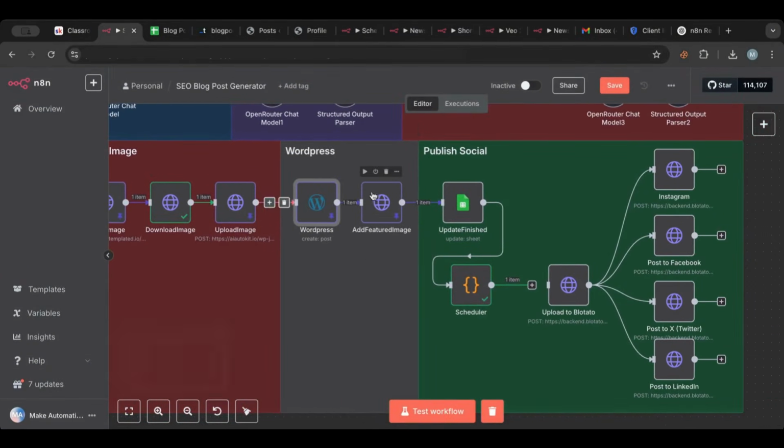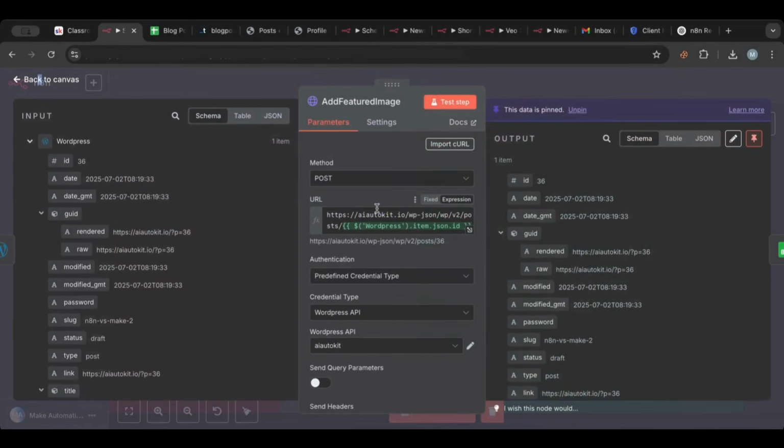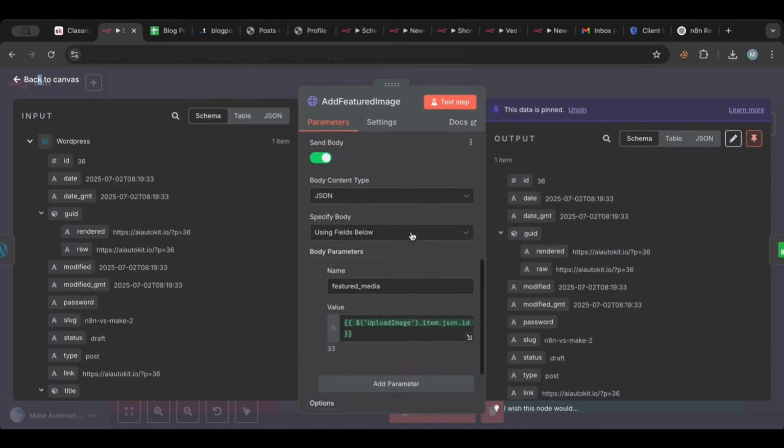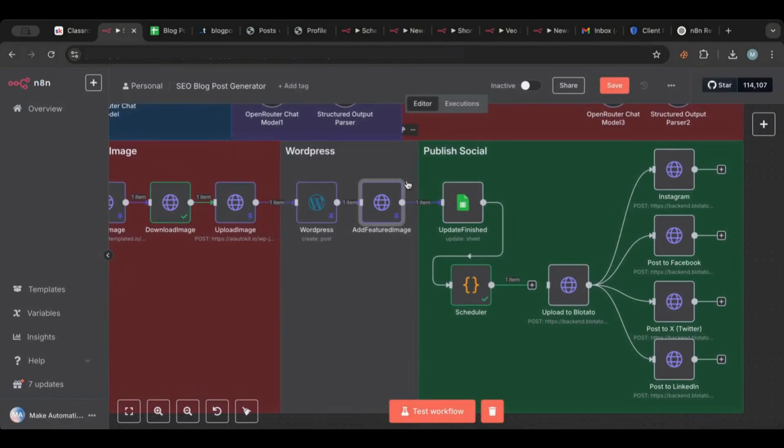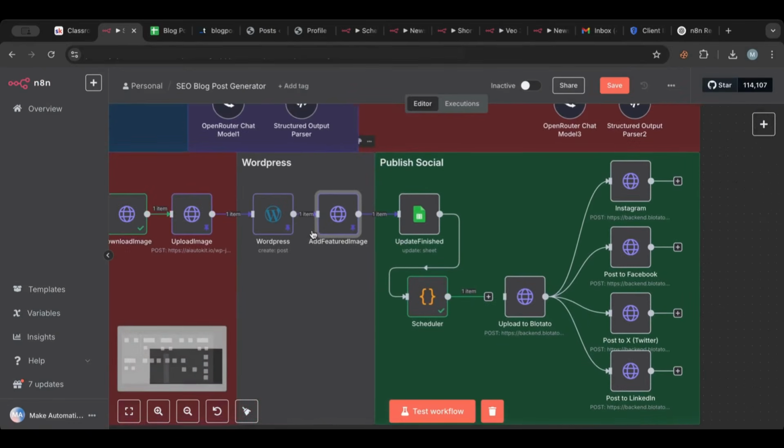Now we uploaded the image, but we need now to assign the image to our WordPress post. And for here, we need to use the ID from the previous node, from the previous post creation node. And here we need to just specify that it's a featured image and with the ID of the image. Okay. So now we have our post ready and up and running.